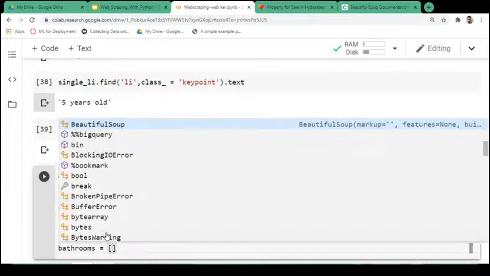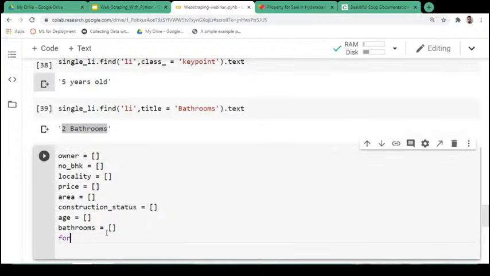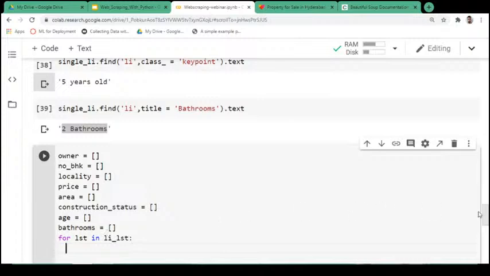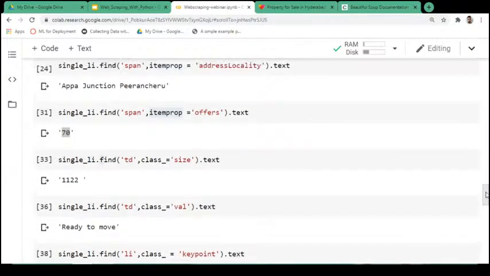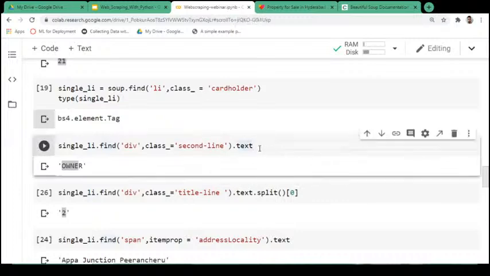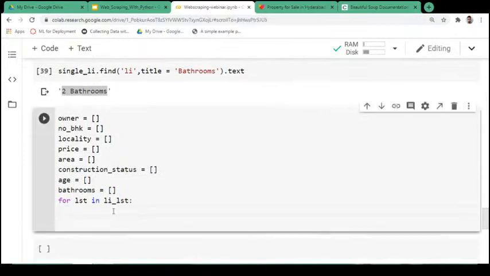All right, now I'm going to write a for loop over here. So here I'm going to write for lst in li_lst, and I'm going to iterate over all the listings. I'm just going to copy and paste everything. I don't have to write all this code again, right? So what I will do is copy all this code, go down, and paste it here.